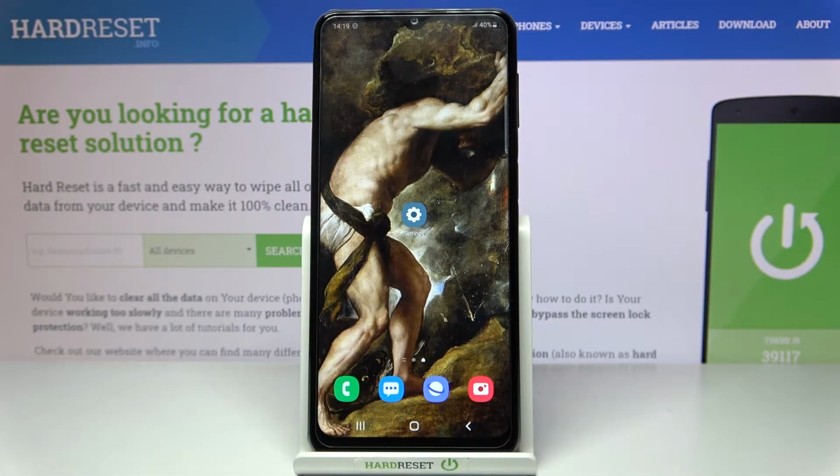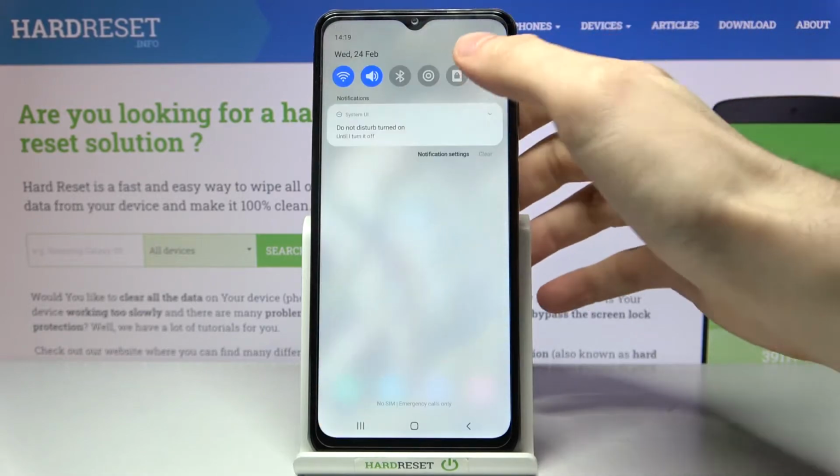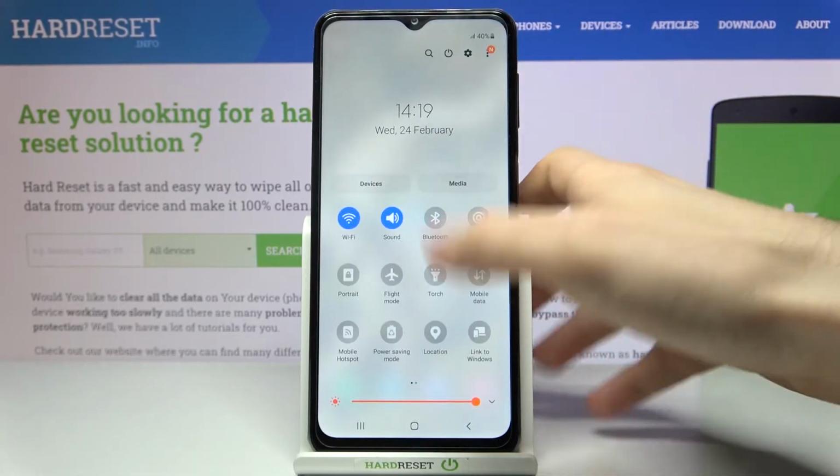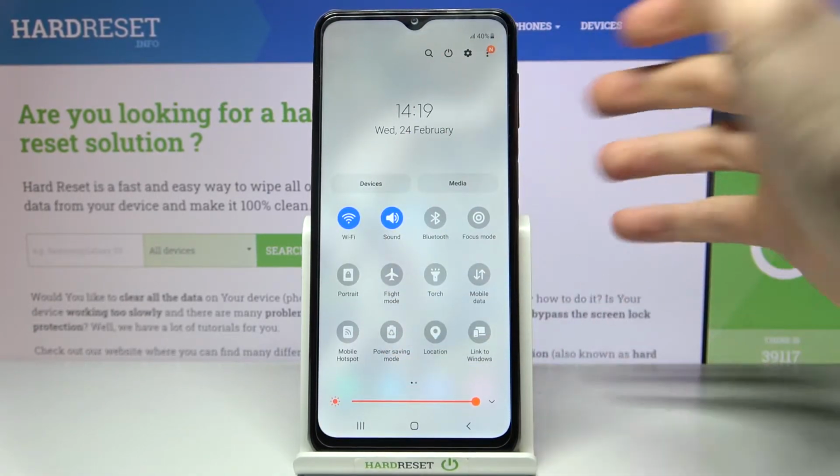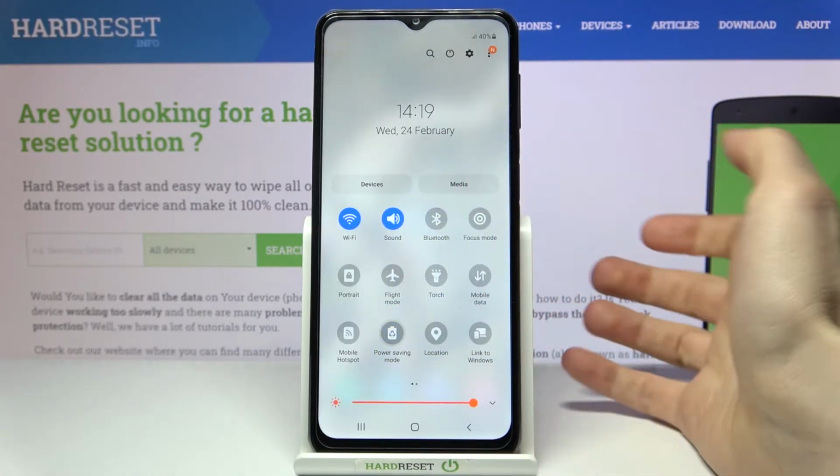Here I have Samsung Galaxy M32, and today I'm going to show you how to enable power saving mode on this device. So first of all, you have to go to the upper bar, and here at the upper bar you have a button power saving mode. Tap on it once and you can enable this mode.